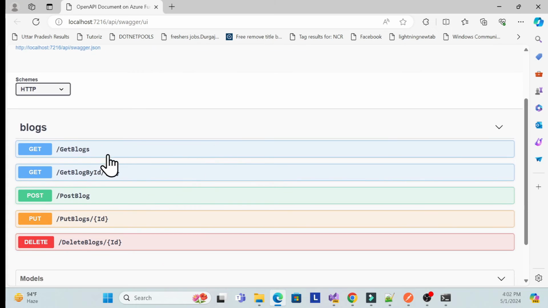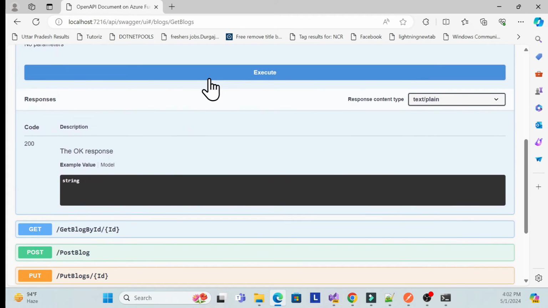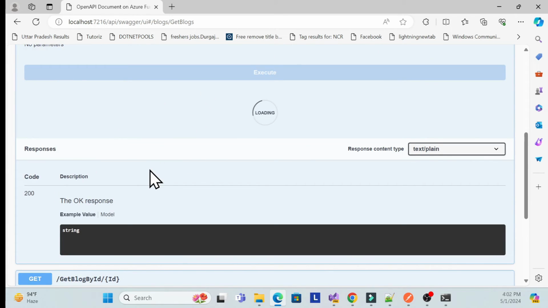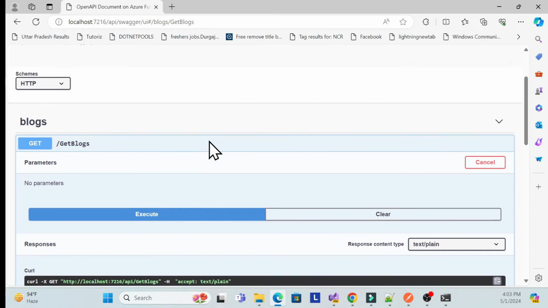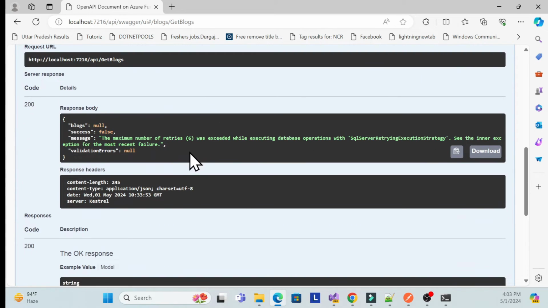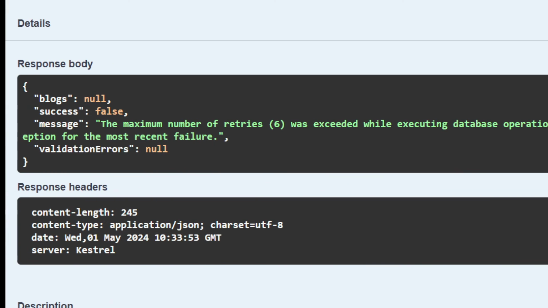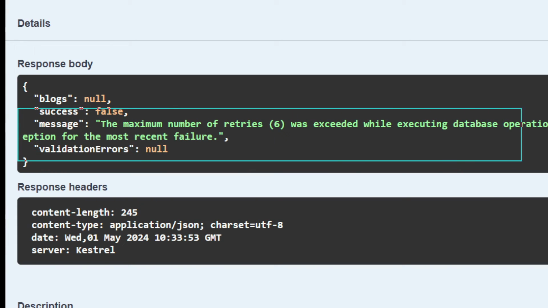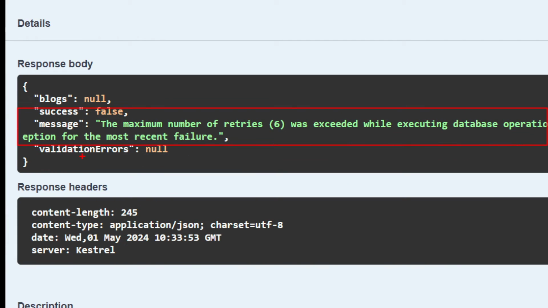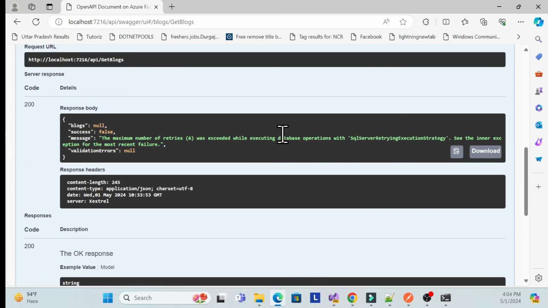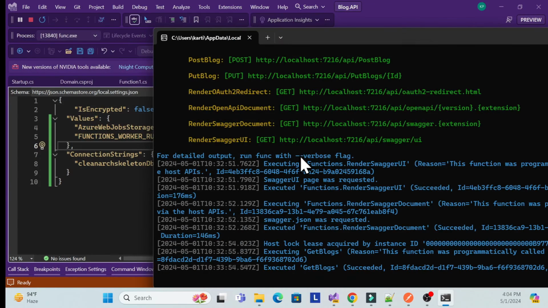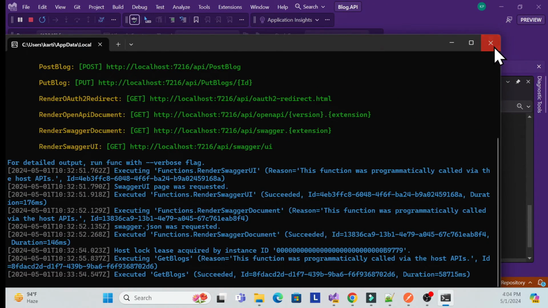Now running, if you click execute, the db is not there, so it will give some error. Now see, it is getting an error. That is fine, because I added some retry logic, so it says okay, after a maximum of six retries it is failing, right? So that is fine. So how can we migrate, because it is a new db?